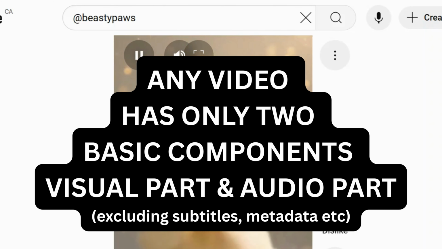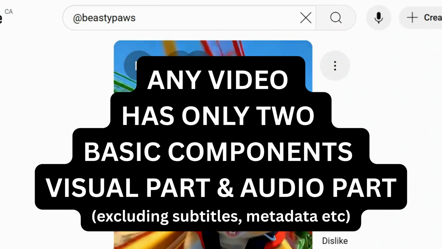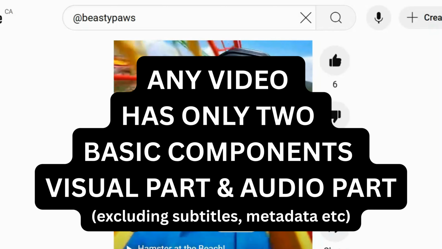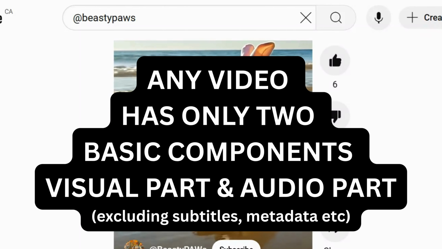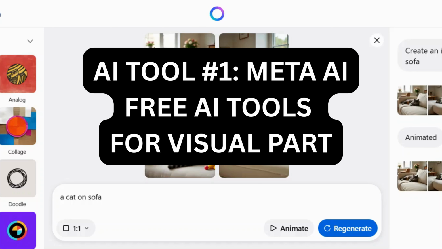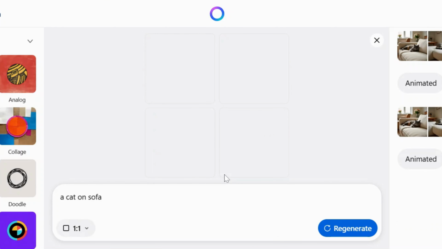Any YouTube or TikTok video has only two basic ingredients or components, i.e., a visual part and an audio part. We will discuss the 6 free AI tools for these parts, especially the visual part, in this video. Meta AI is an excellent free AI tool to create faceless videos, as shown earlier in example 1. It has a nice feature to generate high-quality images, which can then be animated into videos for inclusion in your faceless video channels.